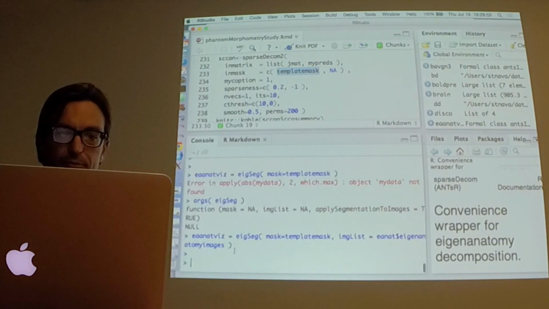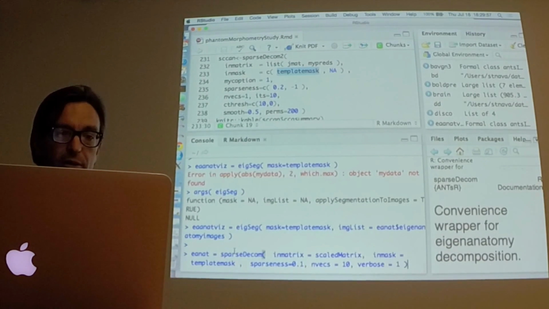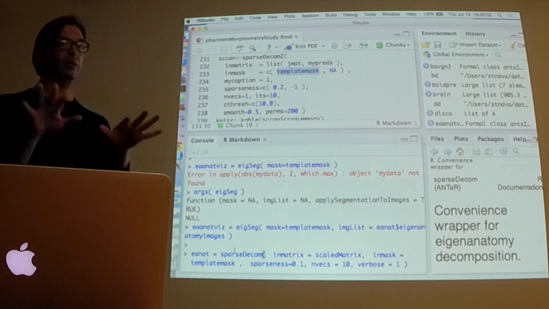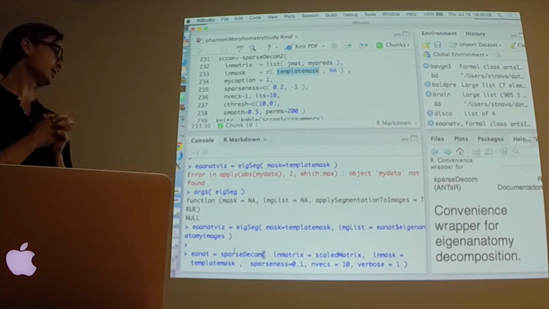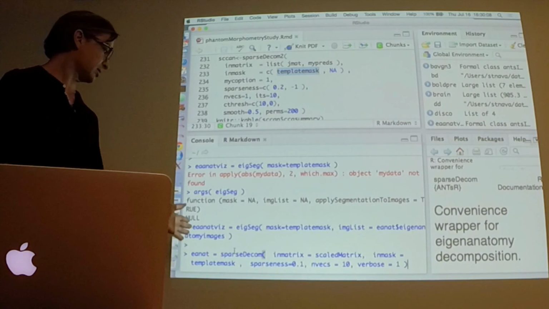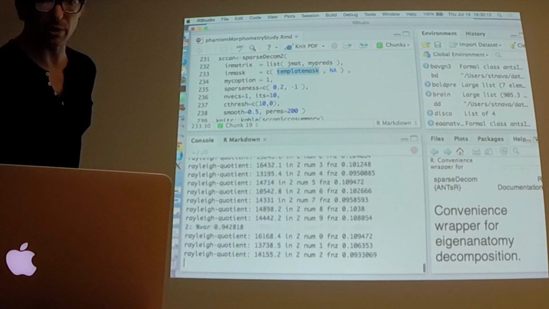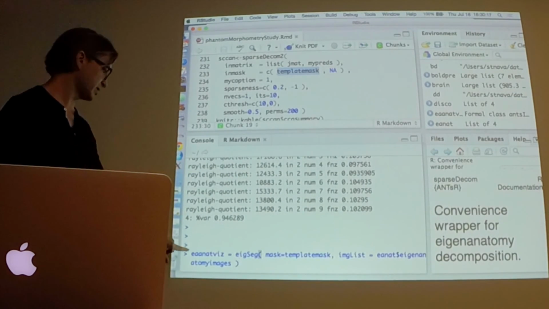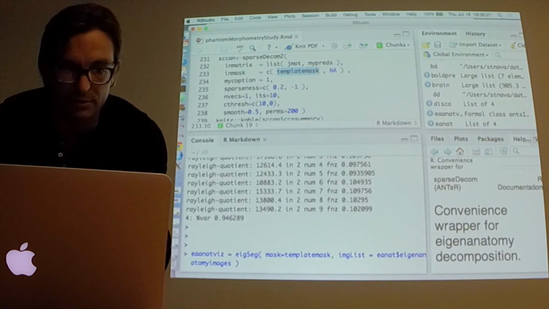So again, eigenanatomy. I ran the eigenanatomy here. It's sparse decomposition, 10% sparseness, 10 eigenvectors. Again, these are approximate because it's in the optimization algorithm, so these are approximate penalties. And ENAT is the output, it's just shorthand. So boom, I run it. Then the next step is I want to get this image out. I've made a typo, so let me fix that.